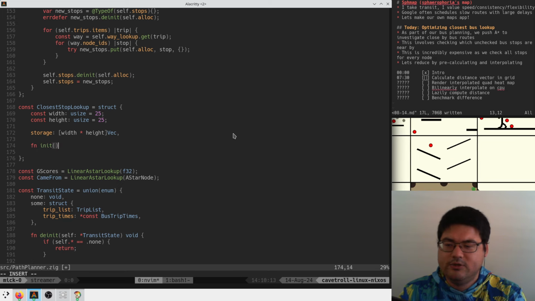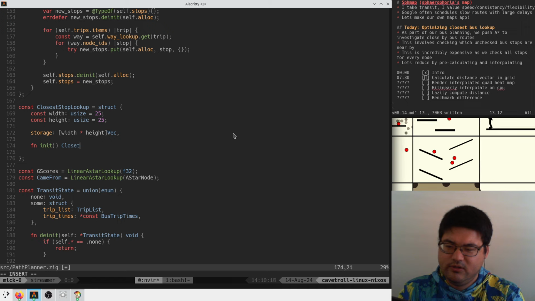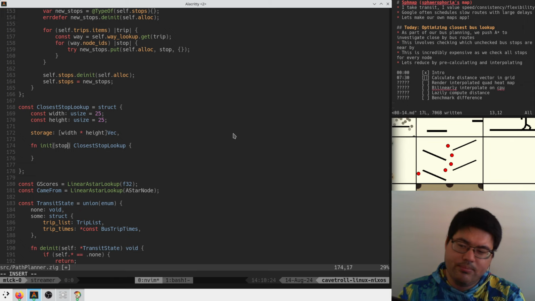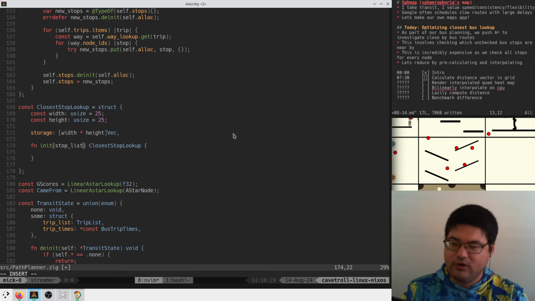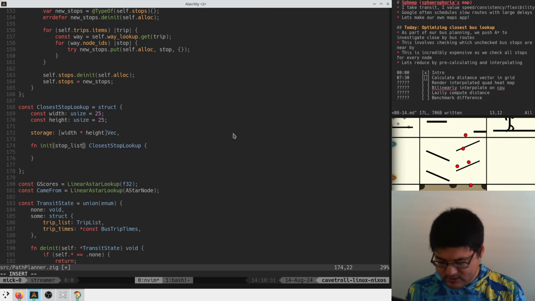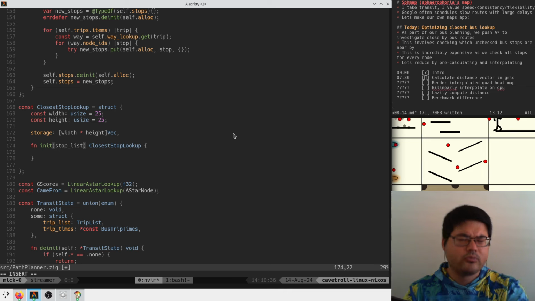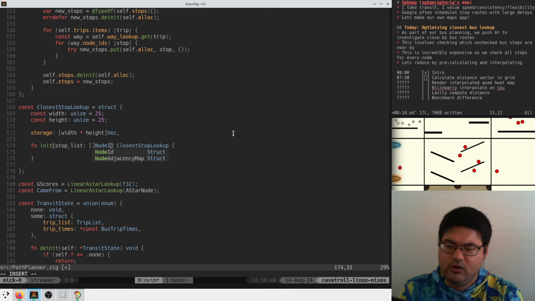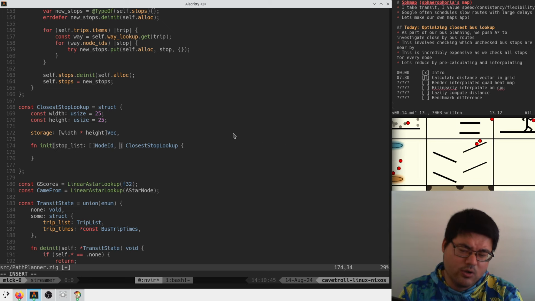And I guess we are going to initialize this thing sometimes. Closest stop lookup is going to be initialized with the stop list, which bus stops we want to look at. Because as we hit different bus routes, we no longer are trying to get to the bus stops of routes that we've already hit. So when we initialize this thing, we need to initialize it with some sort of list of nodes that we care about. And we probably want their positions as well, huh?